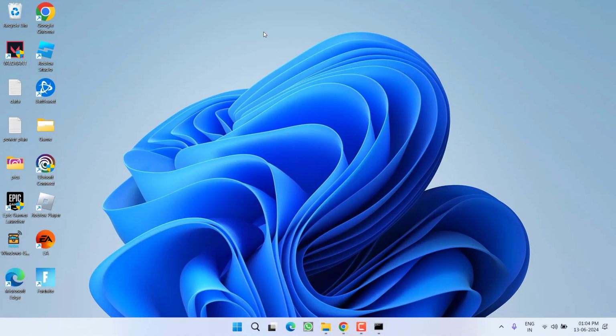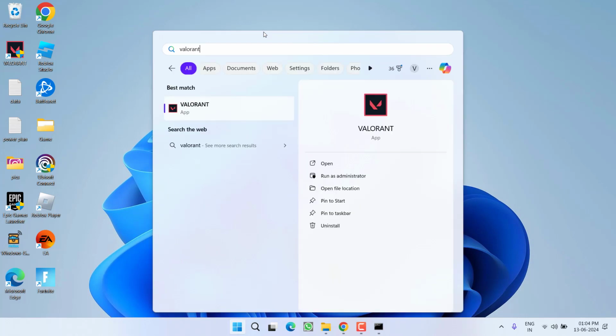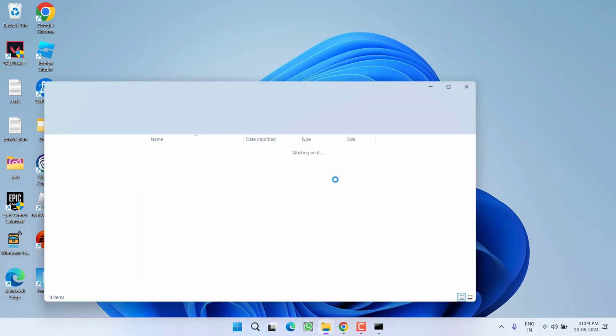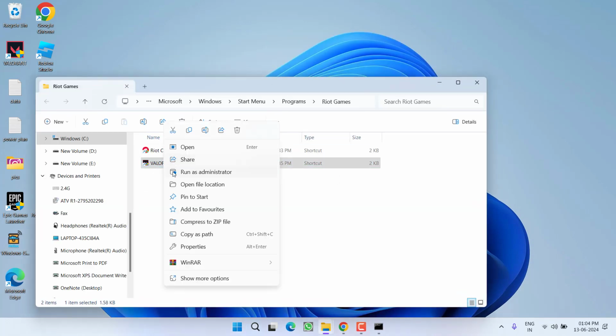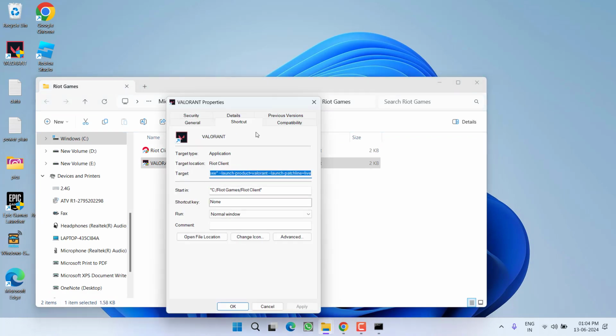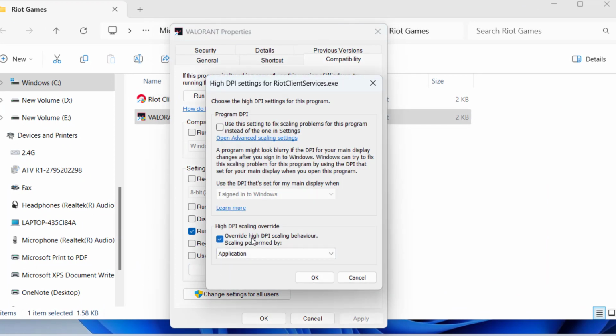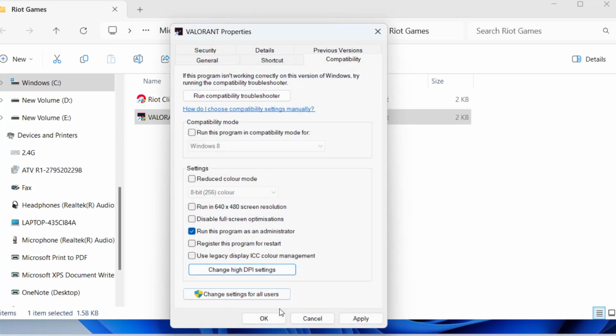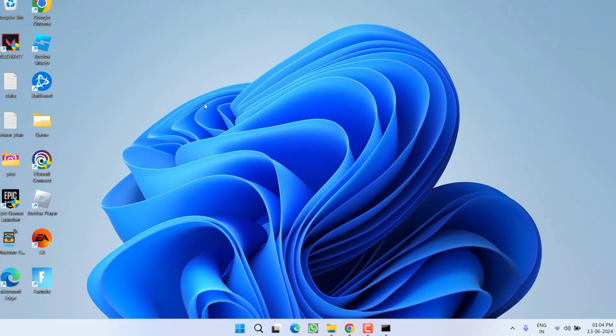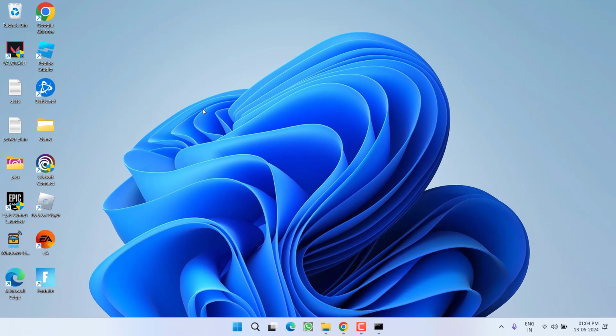So again click on Start menu and type Valorant. Click on the option Open File Location. Right click, choose the option Properties, hit on Compatibility tab and checkmark the option Run this program as an administrator, and change high DPI settings and checkmark this option Override DPI scaling behavior. Once done, hit the OK button. Now go ahead, relaunch your Riot client to fix the issue of Riot client not found.